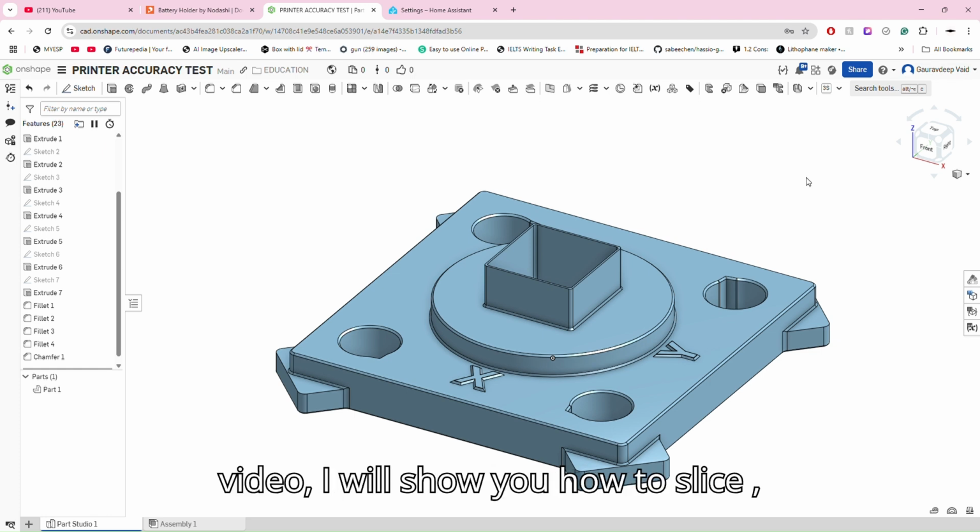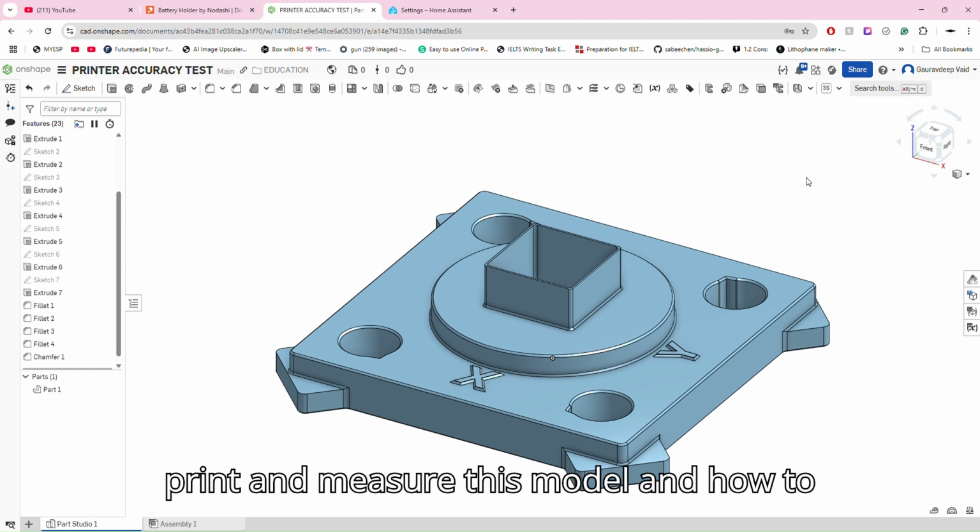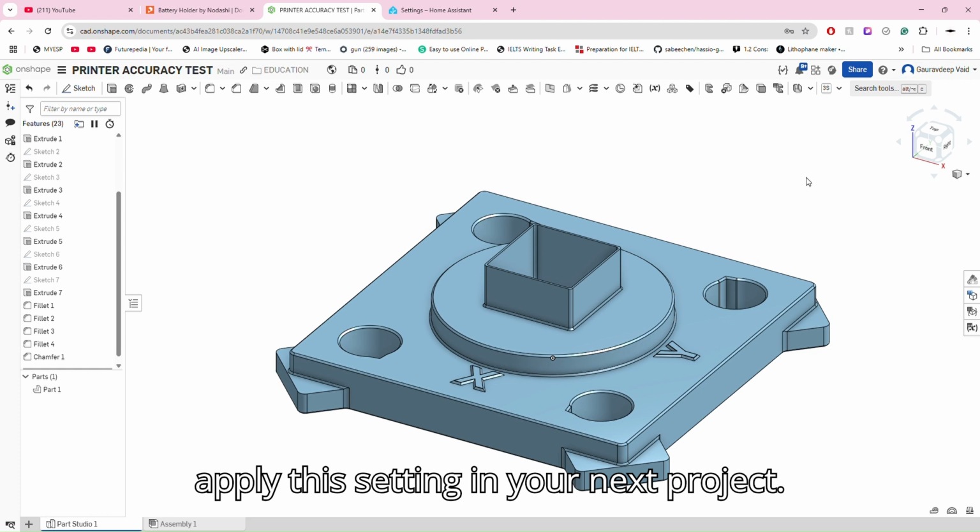In the next video, I will show you how to slice, print and measure this model, and how to apply this setting in your next project.